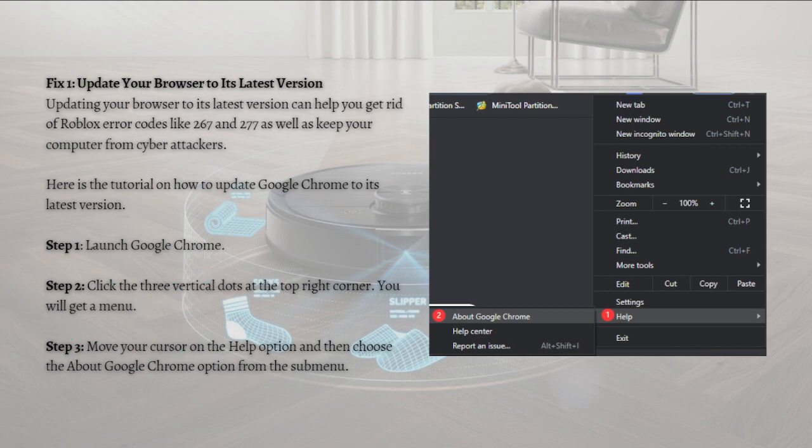The first step is to simply launch Google Chrome and click on the three vertical lines at the top right corner, and you will get the menu. After that, move your cursor onto the Help option and then choose the About Google Chrome option from the submenu. Google Chrome will automatically update itself to the latest version if it is available. When the updating process finishes, you can try to relaunch Roblox and check if the error code 267 persists.